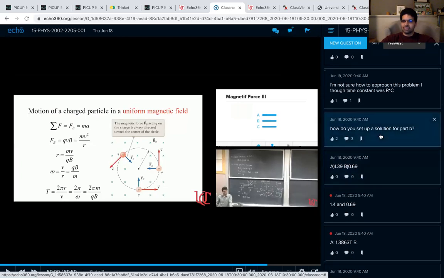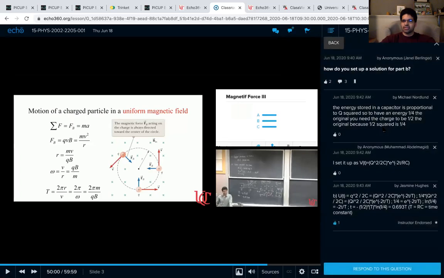See, how do you set up a solution for part B? There are 3 responses. Michael responded, and anonymously Mohammed responded, Jasmine responded to that particular question. So you can communicate with other students. You can post questions anonymously, which means other students cannot see who posted that question, but I can see. As an instructor, if you are making any comments, even though it looks anonymous for you, it's not anonymous for me.